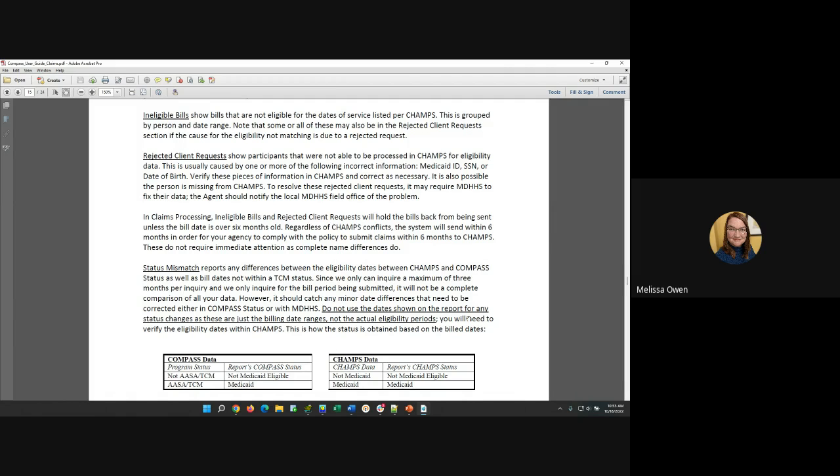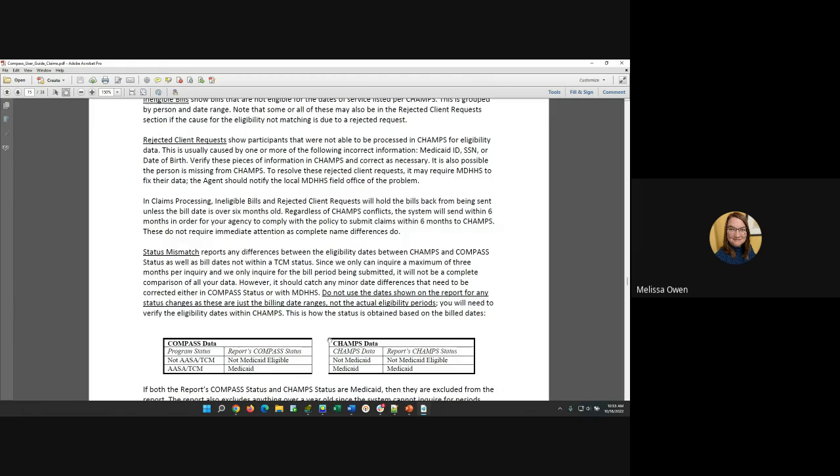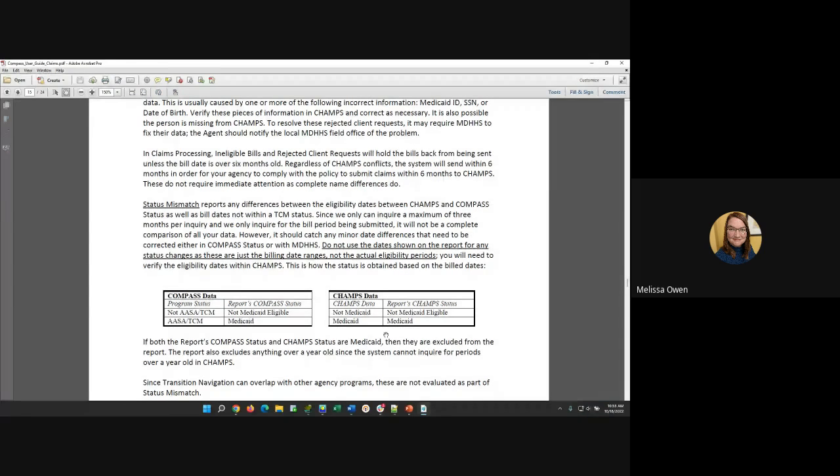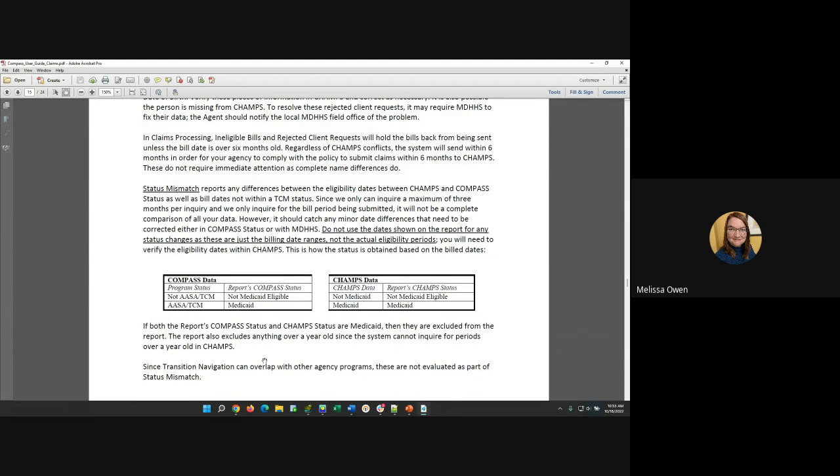So don't use dates shown on these reports for status changes. They're billing date ranges. They are not actual eligibility periods. But it will show you if they're not Medicaid eligible, etc. And anything over a year old will also show up, because we can't get the information from CHAMPS, so they're excluded.